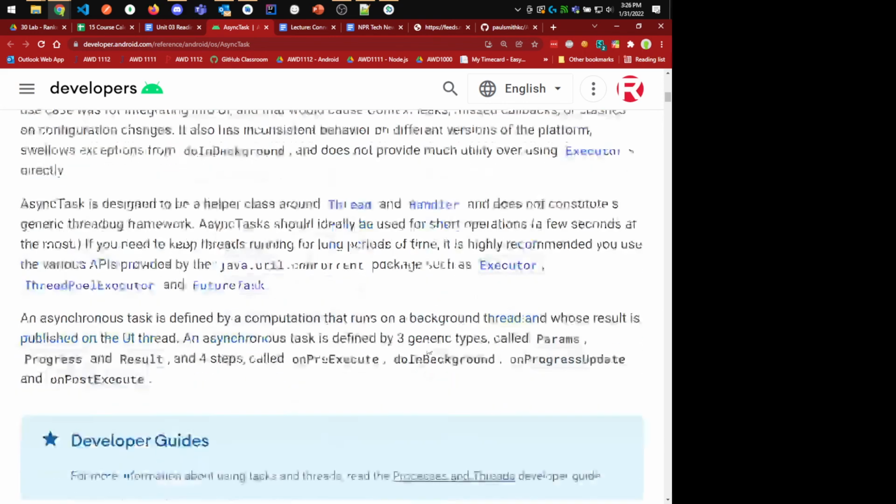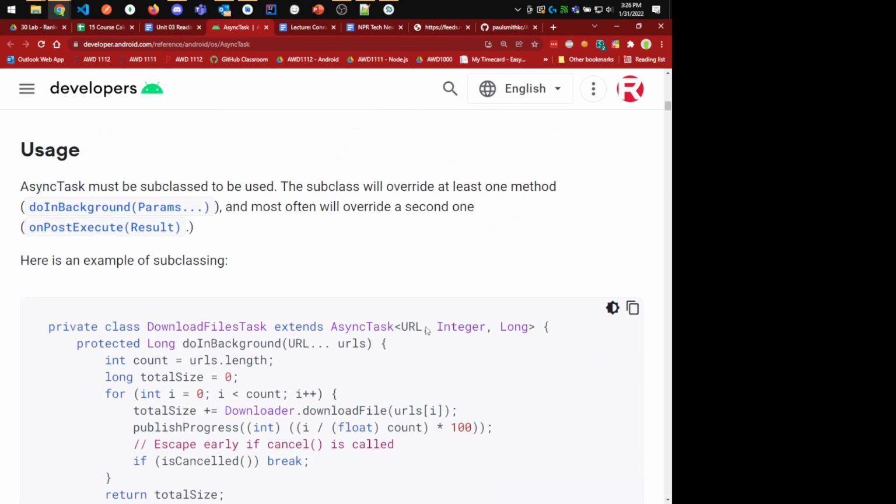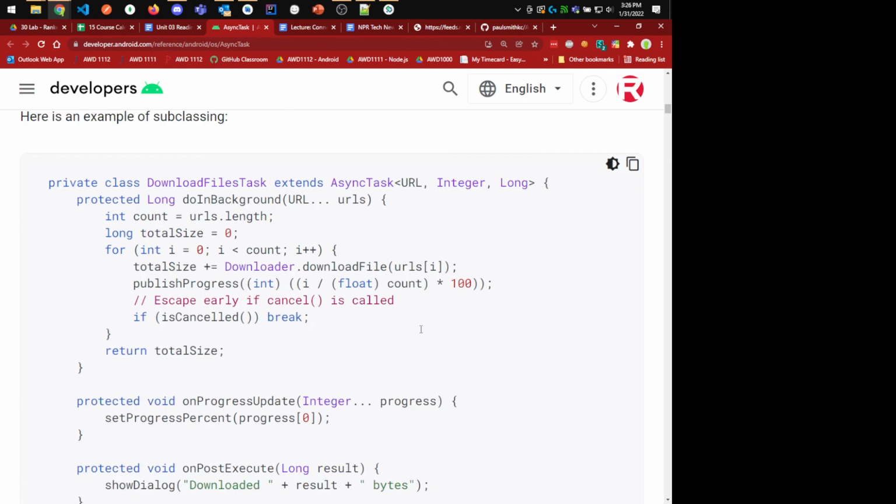So I'm going to skip over the disclaimer. I'm going to go down to usage. So here's an example. What they're doing is making a subclass of AsyncTask. They're calling it DownloadFilesTask. Their goal here is to make a task where you're going to download a file from the internet and then basically save it on the device. Okay. Now, you'll notice they're declaring a class, DownloadFilesTask. We're saying that it extends AsyncTask, so we're subclassing AsyncTask.